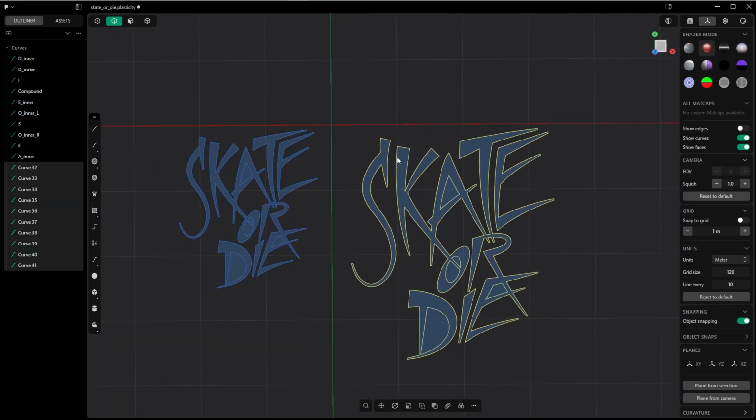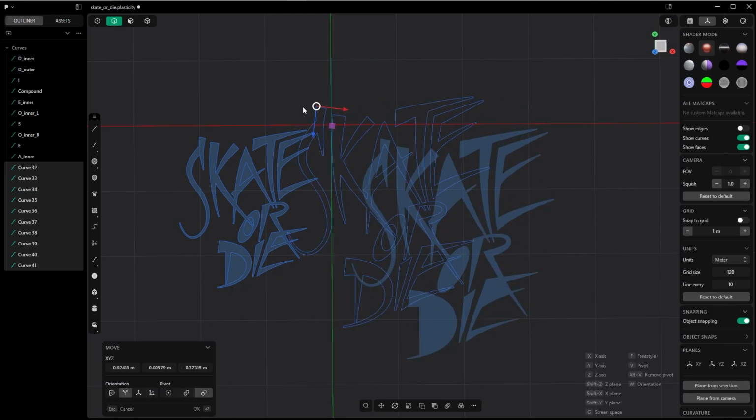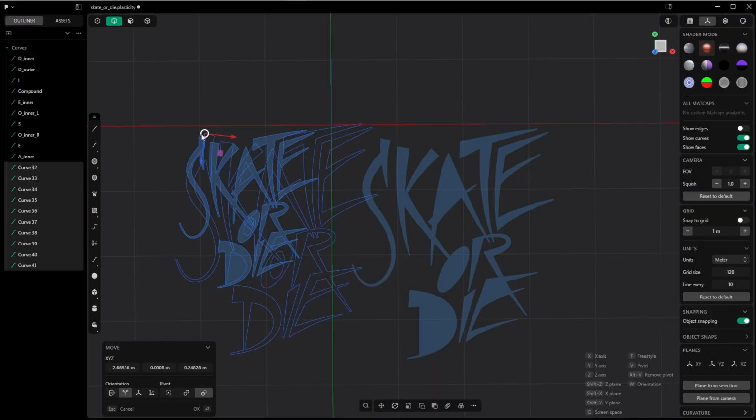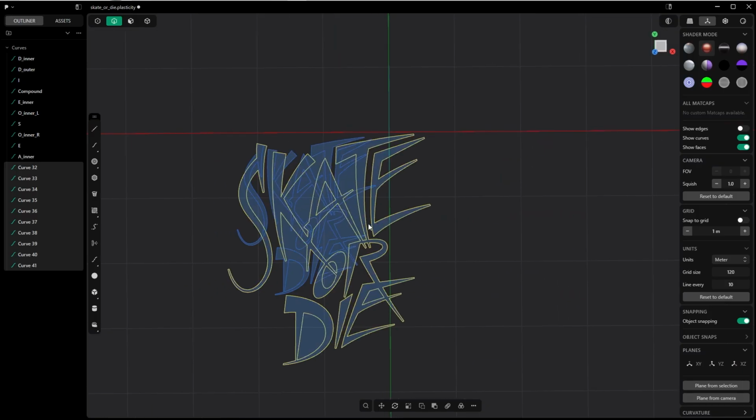So it's not the same size, so let's scale it. G, B for changing the pivot. Bring it to the top left, so somewhere where you can snap this, the already existing Plasticity curve. Here, pressing Ctrl and OK, and now let's scale freestyle.